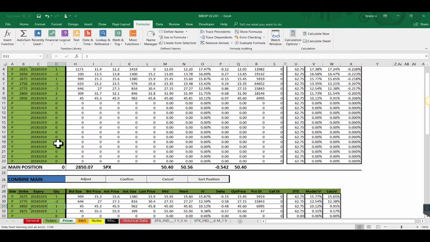Here is my position, and if I want to adjust, I'm going to select main plus the first simulation. I'm going to adjust. So let's have a look. 2675, I've got one, so I propose to add one. So let's say I adjust. You can see this is the new calculation. You can see that the delta is changing. You can see the price is changing.